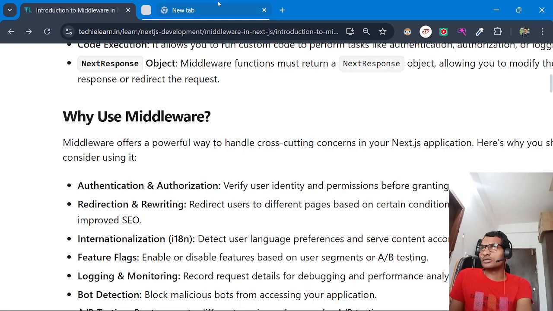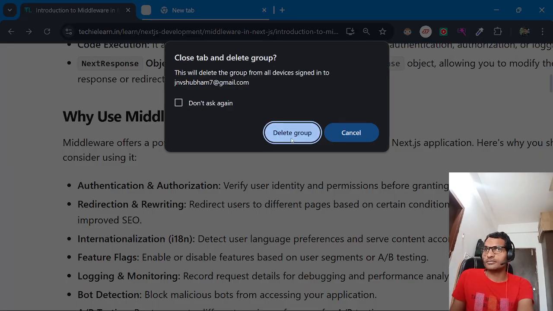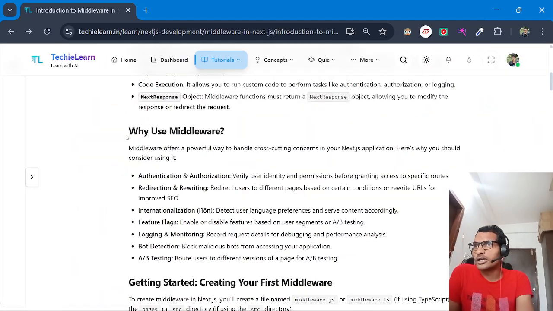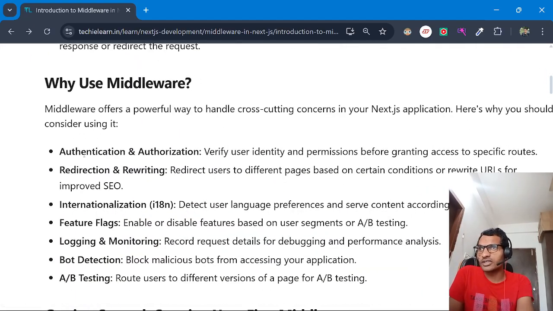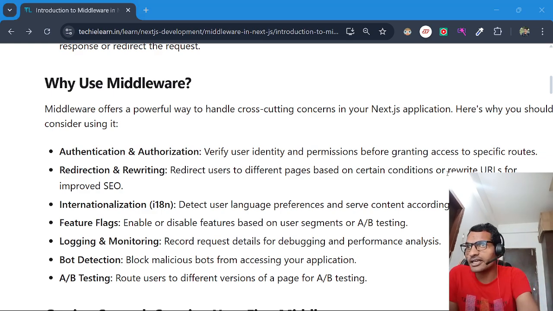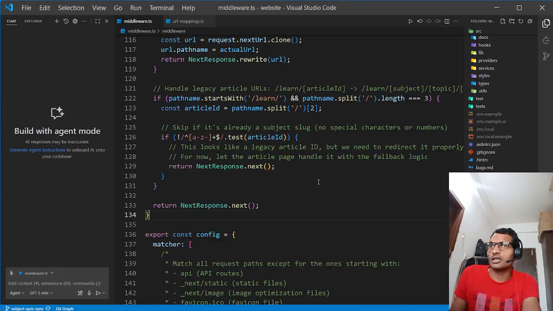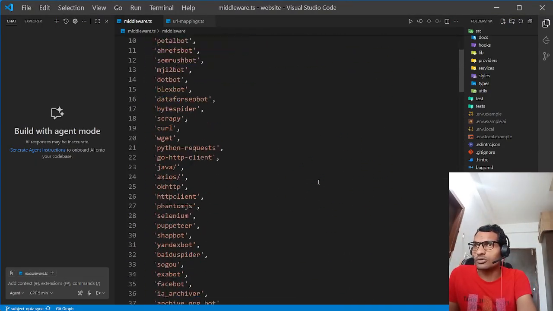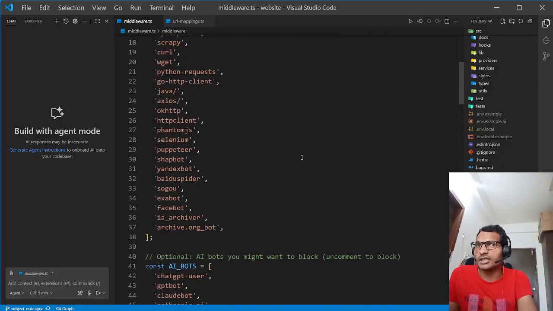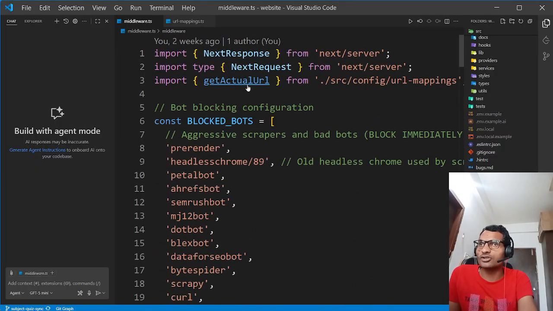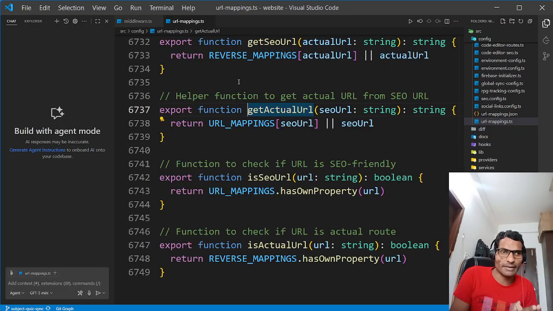Okay, so we have already discussed authentication and authorization, which use middleware, and redirection and rewriting. So let's discuss how middleware can be used to make the URL SEO friendly. Take an example of my website. Here we have to get the actual URL, we have to create the mapping.